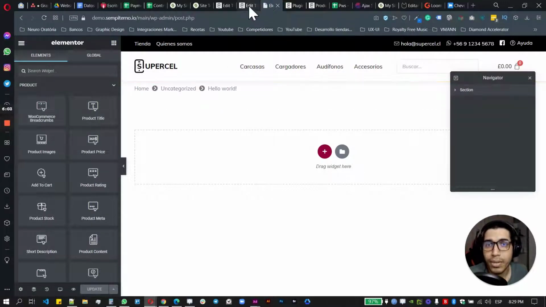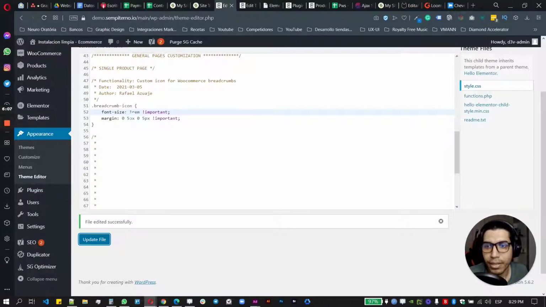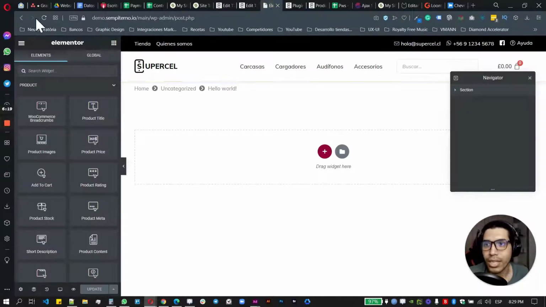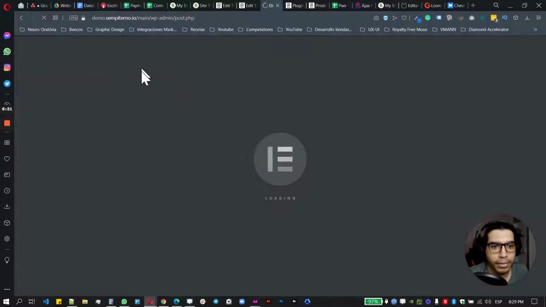In case you want to add more space between the elements, you just need to go here and take the margin. Let's say I'm going to put 10, and also here 10 as well, 10 pixels each side. So let's update, and you'll get it.